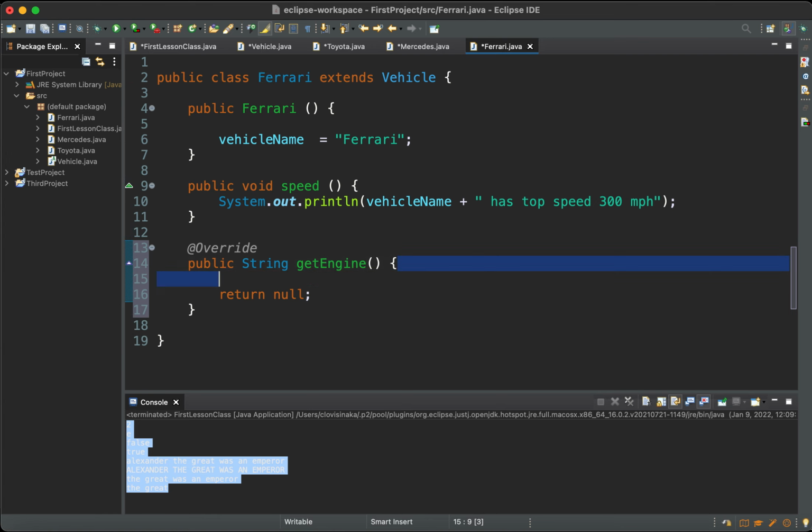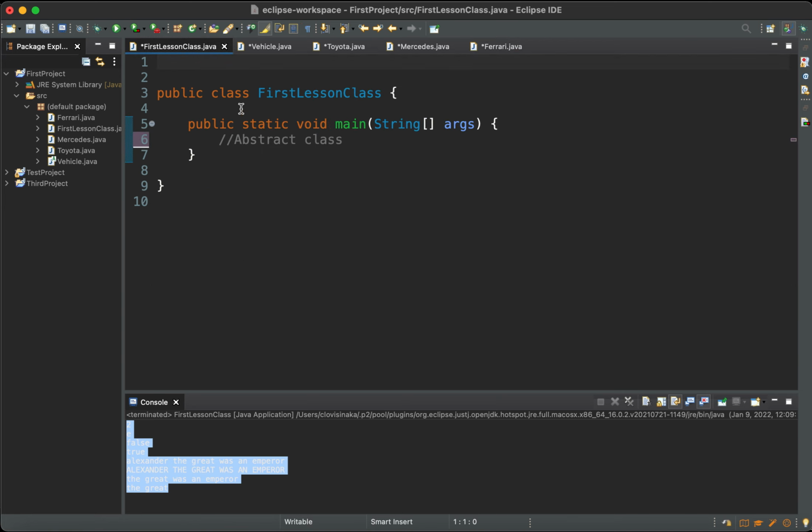And then you can see it gave us a to-do about what we're planning to do in the specific class. In the Ferrari here we can do, let's just do gas. Okay, so let's try to create some objects here.